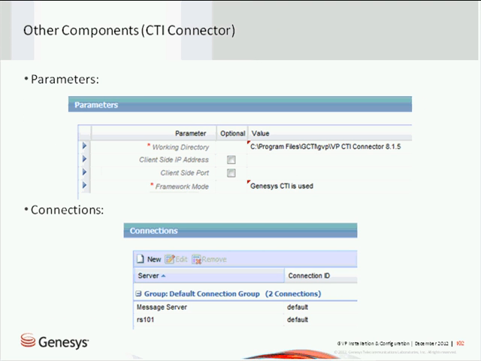Moving on, CTI connector. There are two different framework modes. One is Genesis CTI, which is basically your IVR server. The other is using Cisco ICM, which I'm not really discussing in this presentation, as I don't really have anything to test it with. And it's not quite as common.